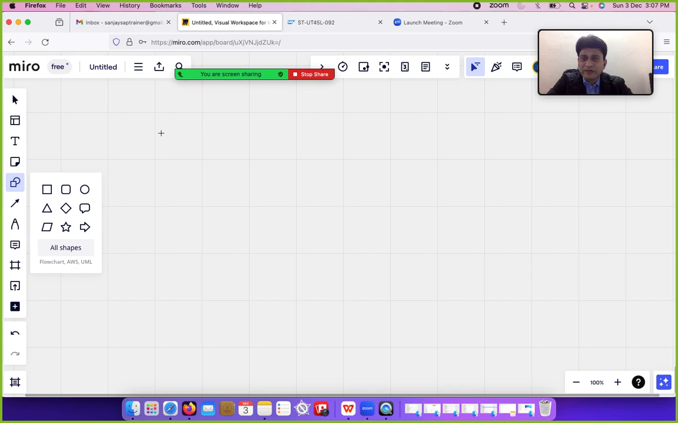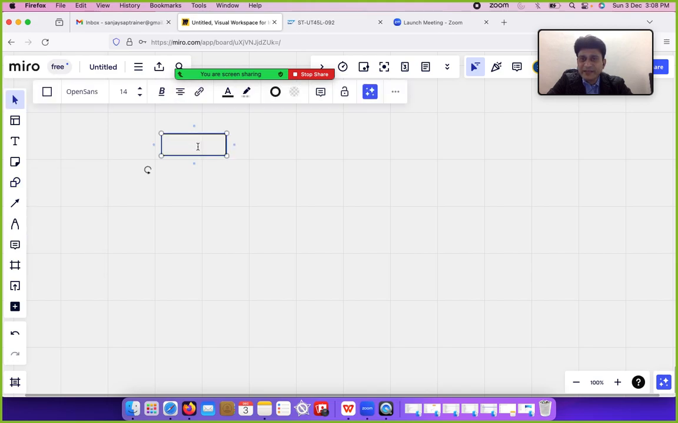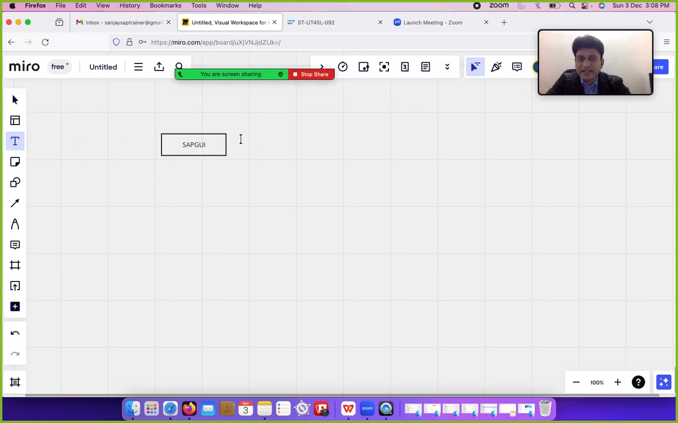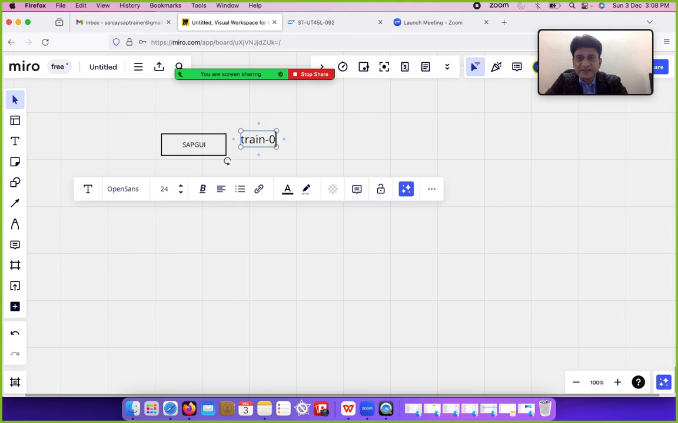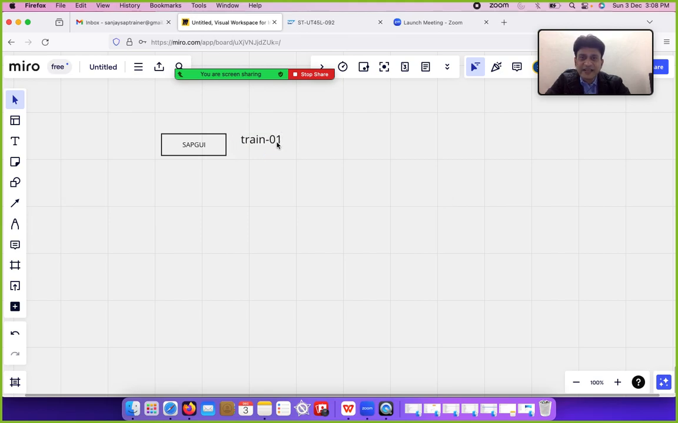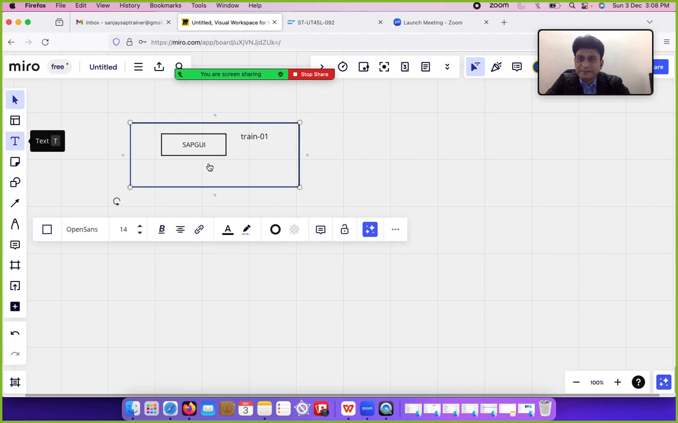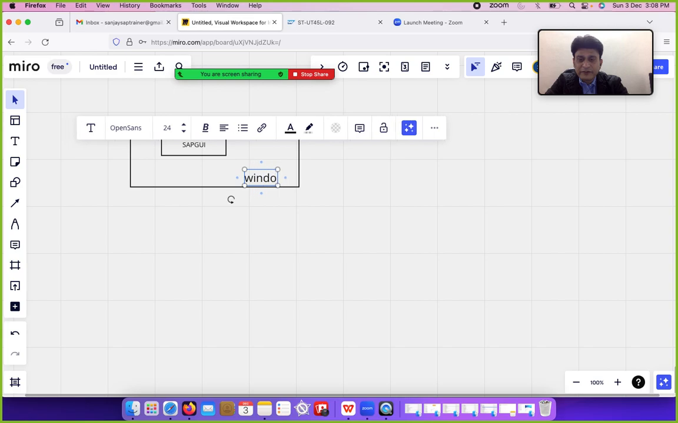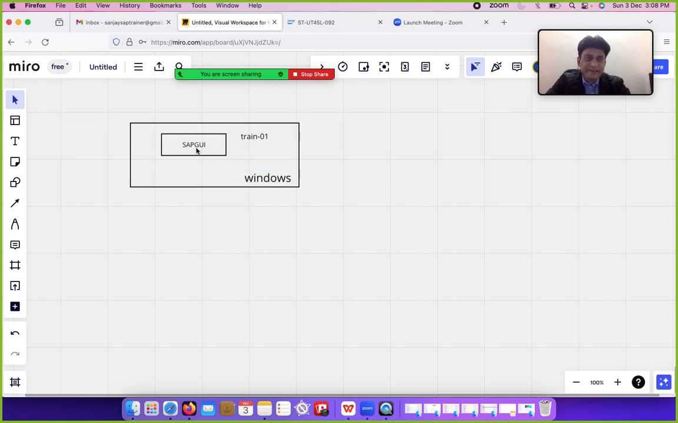So how is the user coming? The user is using SAP GUI. Suppose I log in with the user ID train dash 01. This is my user ID. I am logging in through SAP GUI. I have a Windows machine with a Windows operating system, and I have SAP GUI software. I am trying to connect to SAP. So what is happening here? We will try to understand those things.